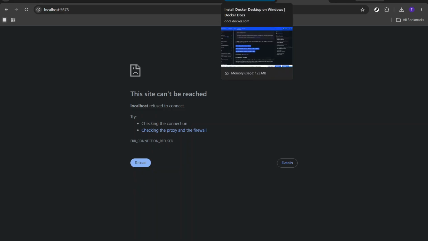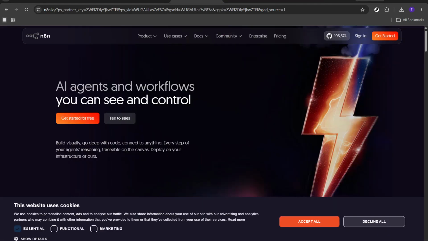And there you have it. You've successfully set up n8n locally using Docker. With n8n accessible directly from your browser, limitless workflow automation opportunities are at your fingertips.